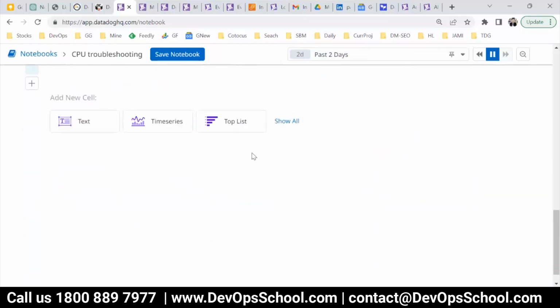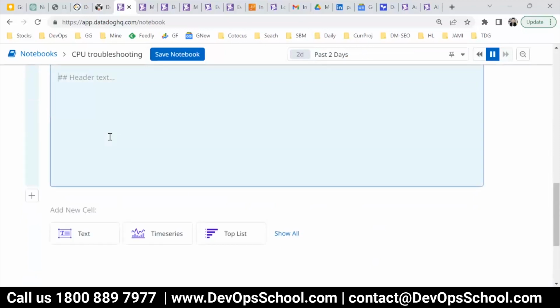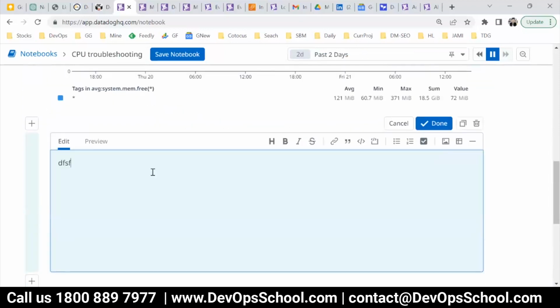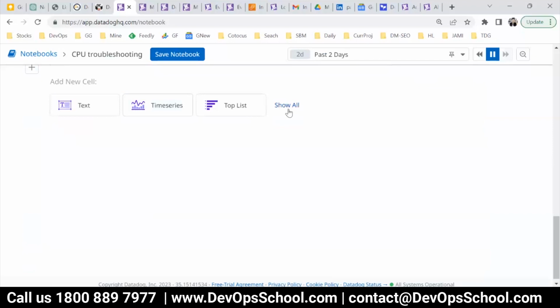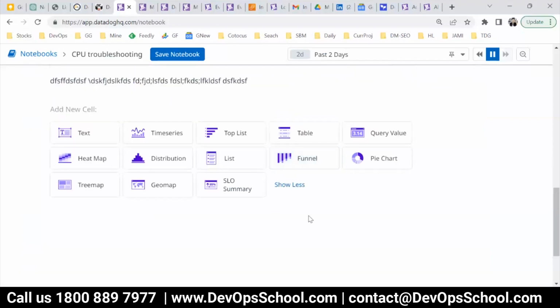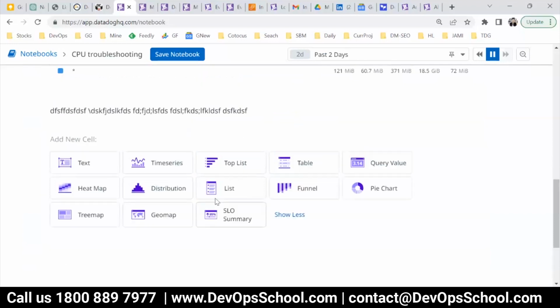And here you can use the top list. You can embed text, some information you want. It's a markup language, so if you use the markup language properly, you can do that. Some more options are there, for example pie chart, list, geomap, all these things, and then save the notebook.